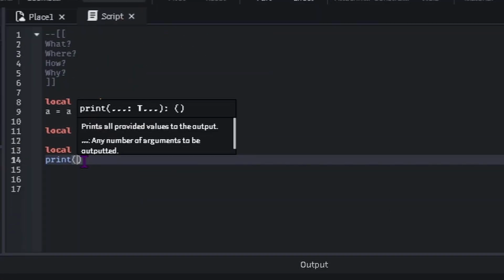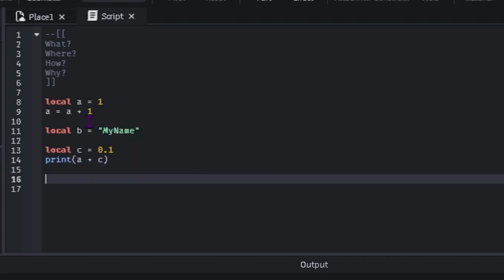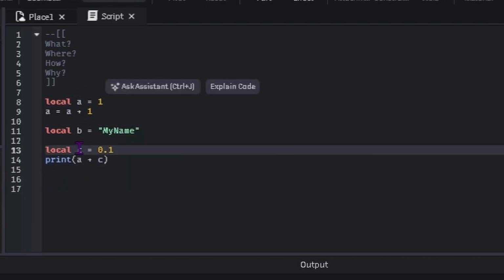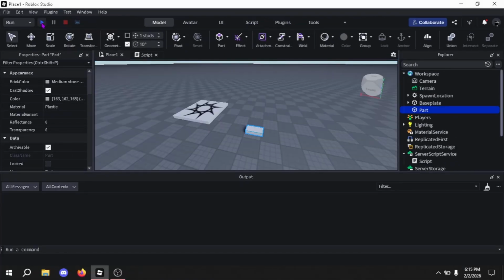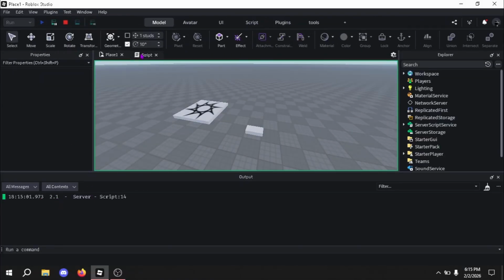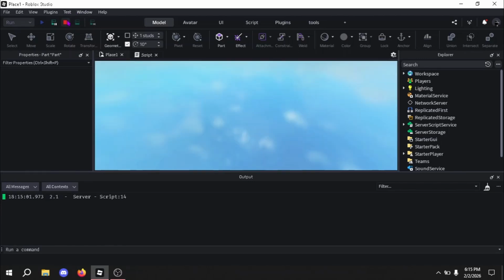Here what I can do is put arithmetic operations such as a plus c, and it will add the value of a and c, which is 1 plus 0.1. It should give us 1.1, and in the output it says 2.1. Yeah, my bad. Because here I've changed the value of a, which is 1 plus 1, which is 2. So the new value of a is 2. If I were to delete this, it will say 1.1.